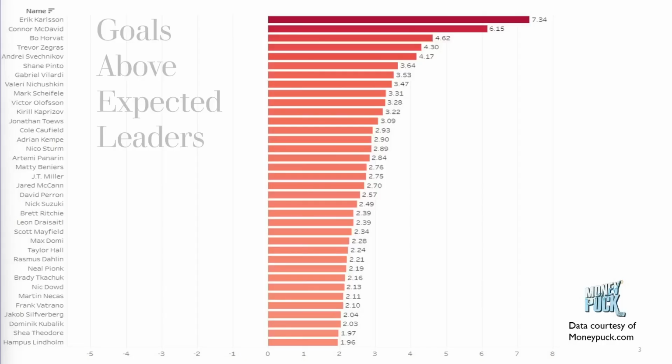Now this is a visualization I've done of Moneypuck's goals above expected, and for those of you new to advanced stats, this is a metric that takes into account the probability a shot has of becoming a goal based on factors like distance from the net, angle of the shot, type of the shot, and what happened before the shot. Essentially, an expected goal is what a player should have given the quality of their shots and chances.